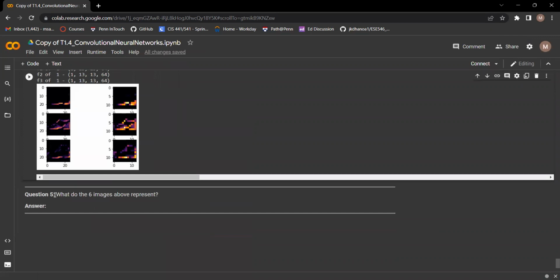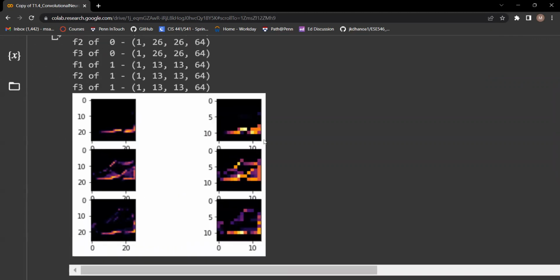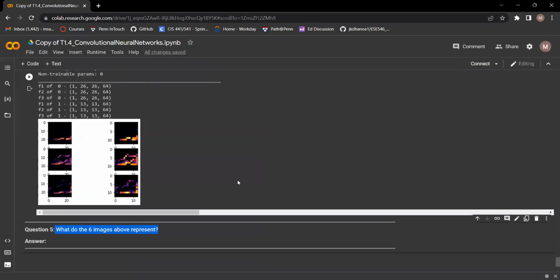So question 5, that's the last question of this tutorial. What do the 6 images above represent? Each row represents the output of the convolution, as well as the output of the max pooling, for each of the 3 example images that we've considered.